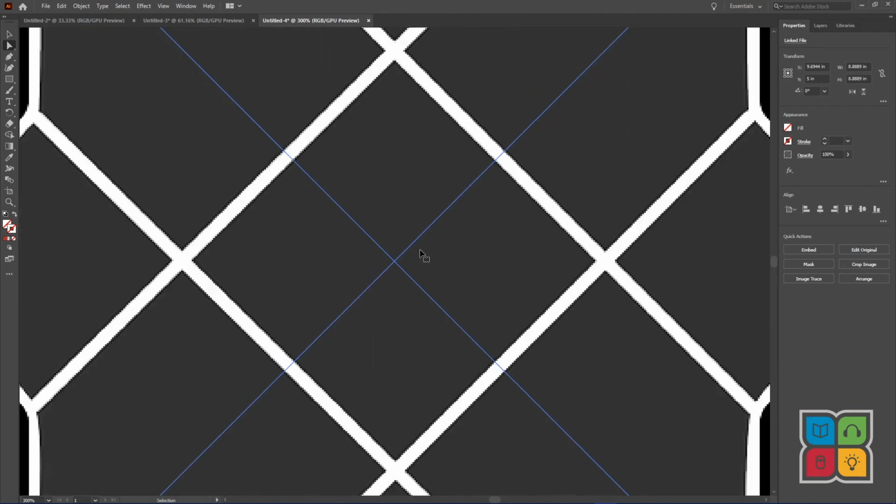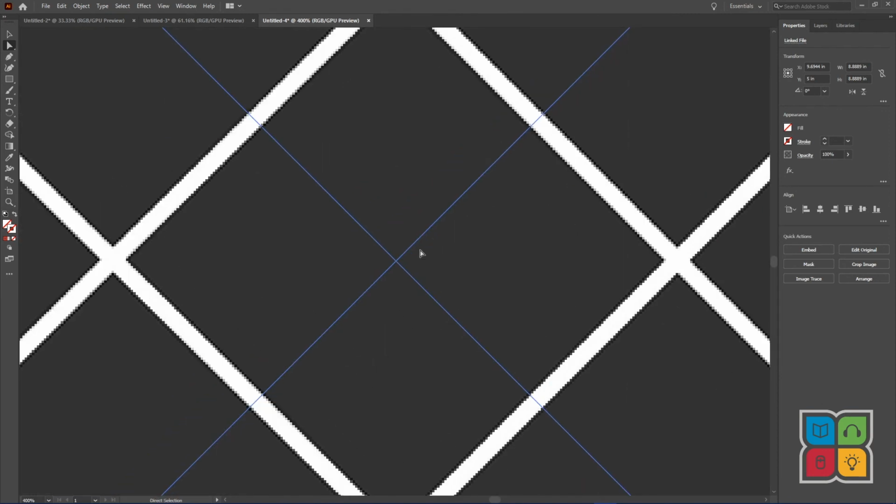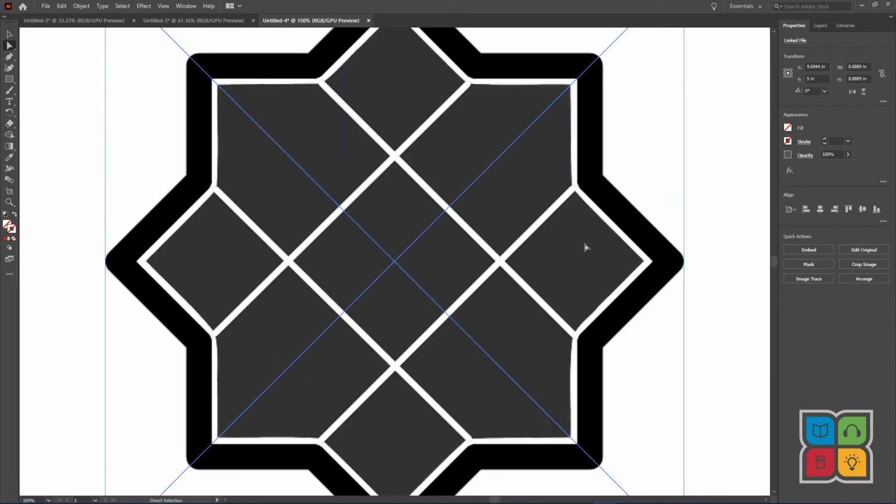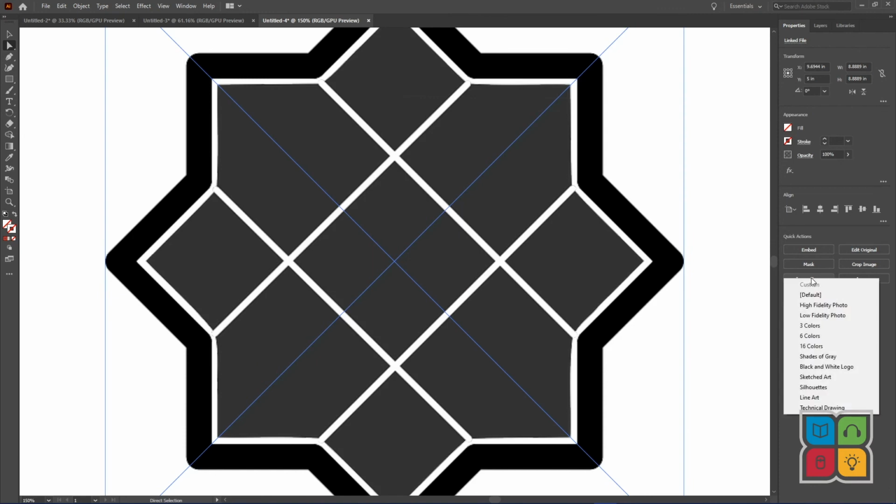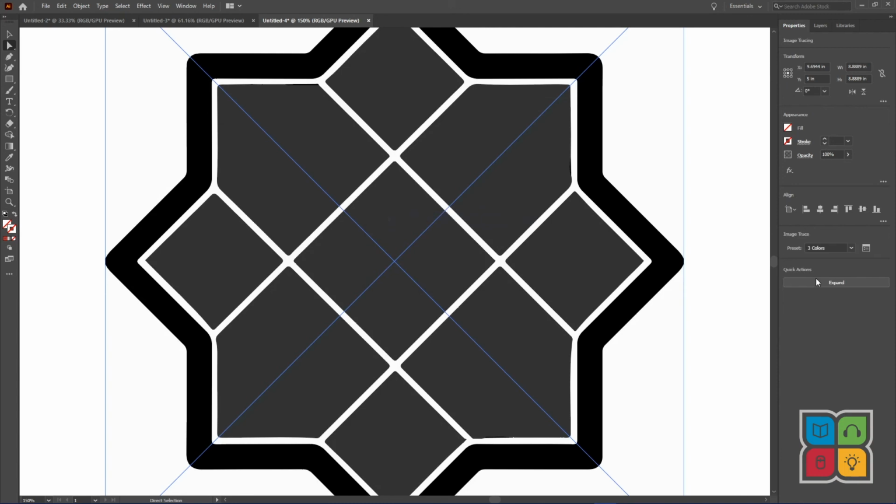If we zoom way in, we'll see that there are these pixels, so this is a rasterized image. But if I were to click on image trace and choose one of these, and right now we can see there's only a few colors, so something like 3 colors or shades of gray or black and white, all these should work. And generally you may have to play with it a little to find the best result, but this is going to be 3 colors. And that looks pretty good to me. It made some smoothing. That's okay.